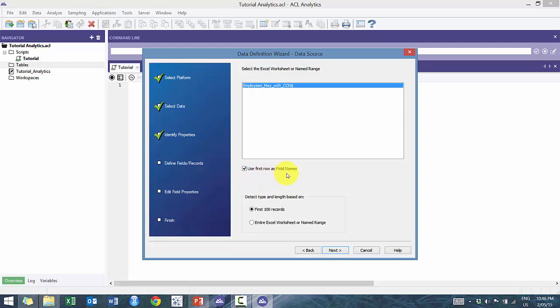So if you don't obviously have field names, then don't click on here because it's going to lead to misleading formats. But if your file does have top row as field names, which define the column, then obviously check this. And then detect type and length based off of first 100 records or entire worksheet or name range. So it's also going to show name ranges as well. So if you have name ranges defined there, it's going to pick it up.